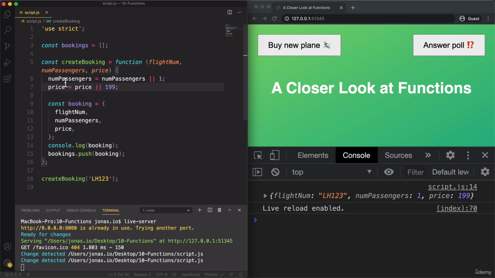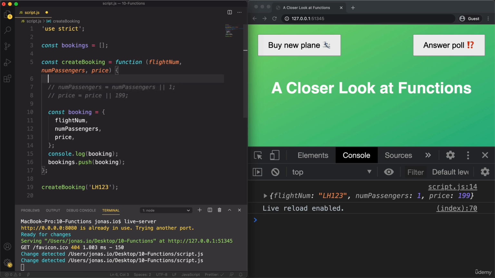However, this is a lot of ugly boilerplate code, and again, this is the ES5 way of doing it. So I will take this out. Let me actually write ES5 here, because now in ES6 there is a better way. So all we have to do is to write this equals 1. And so now this here will be the default value.